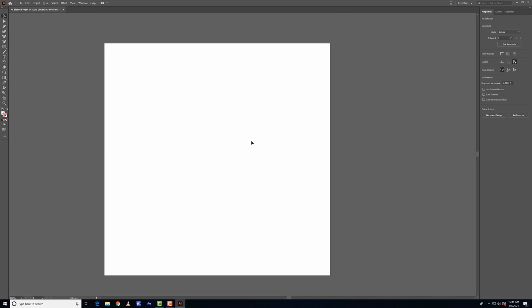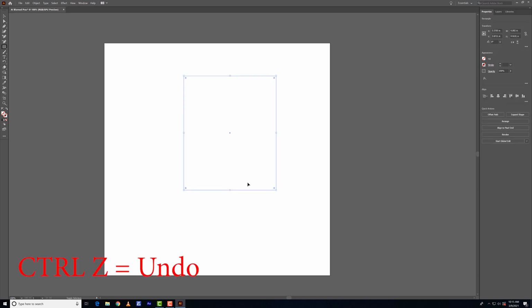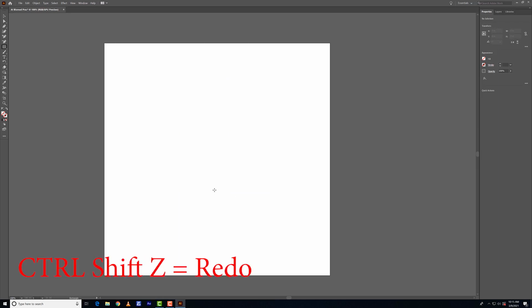The other ones you'll want to be aware of are the undo and redo shortcuts. I use them a lot because I am far from perfect and I make many mistakes in my creative process. And those are just the same as they would be in most programs. So Control Z to undo, Control Shift Z to redo. And now with that, this time we are truly ready to begin creating things.